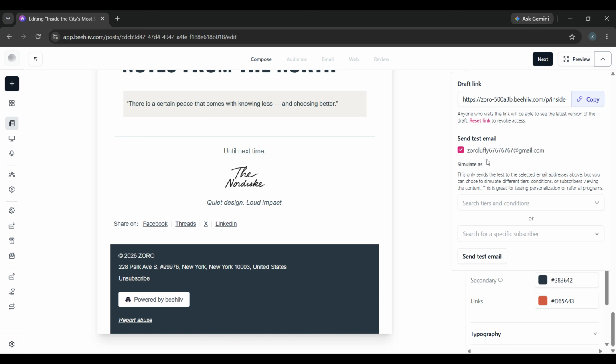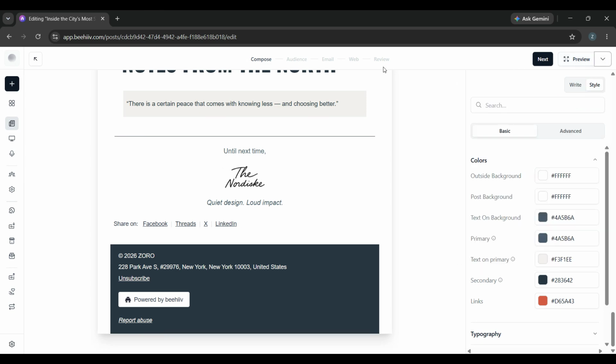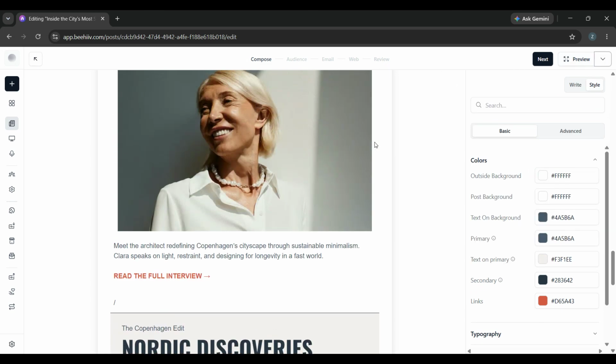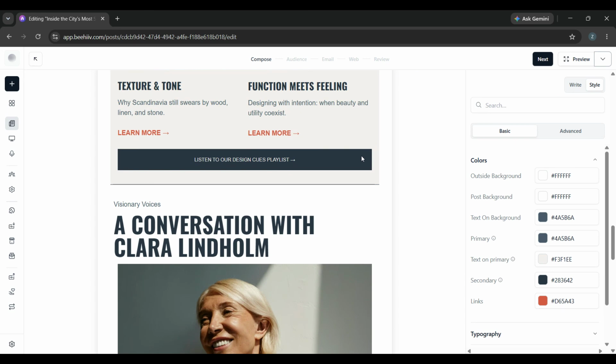And that's it. You've now created and sent a high-quality newsletter in Beehiiv. By choosing one clear topic, writing a strong headline and introduction, keeping your paragraphs short, reviewing everything carefully, and testing before sending, you can create newsletters that look professional and feel valuable to your audience.